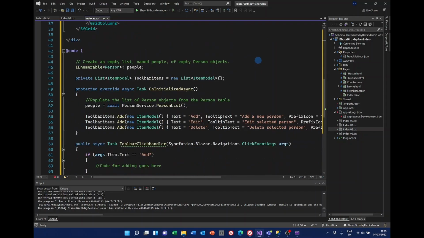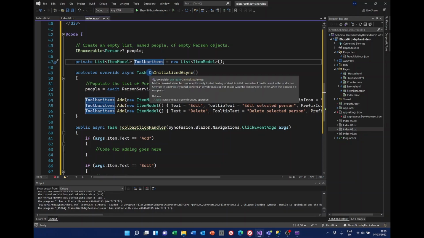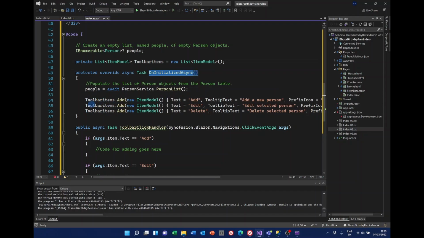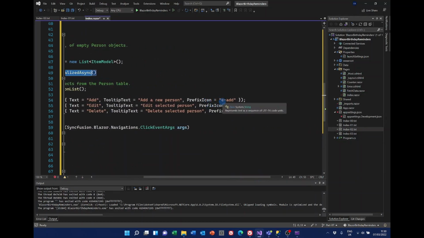And then down here, we've declared the toolbar items, and we've just called it toolbar items, and it's a list of item model. And when we open the page, on initialized async, we're adding the toolbar items. So it's toolbar items dot add new item model, and we've got text, add, edit, and delete. We're putting a tooltip for them all, and we've got some prefix icons. These are all standard Syncfusion prefixes.